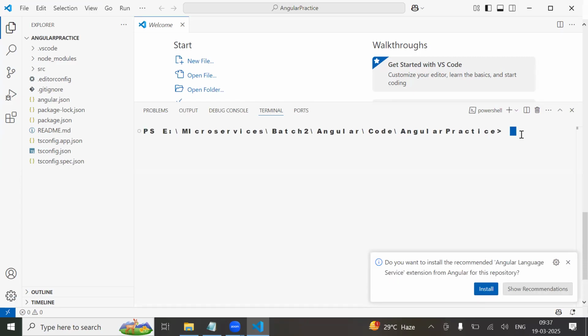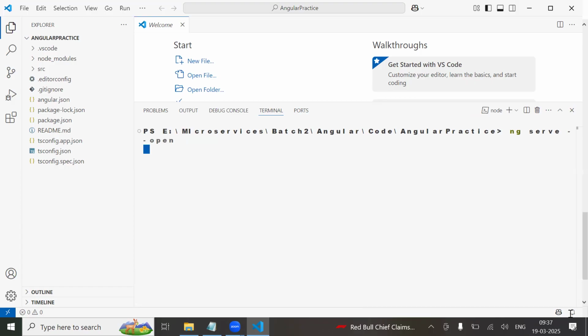Everybody able to see this command? Now here you are going to say ng serve --open. This is the command to compile, build, and execute. Now you see, it is building. Always the terminal should have a PowerShell script.